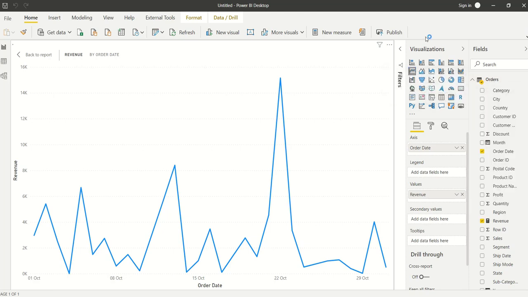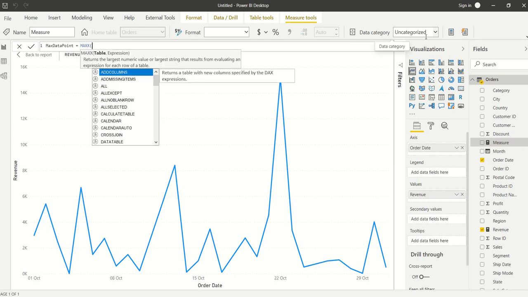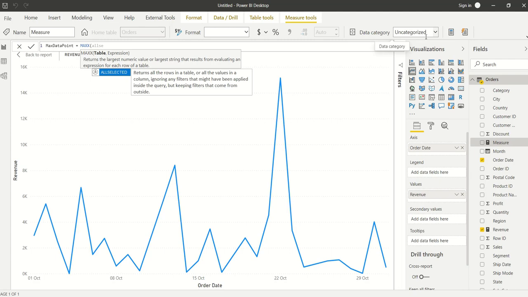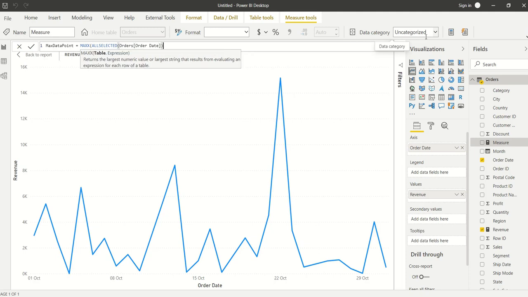So for the first DAX measure, I call it max data point, or you can call it max data label. For this example, I am going to use the MAXX function. It is asking for a table, so we will simply give a table, which is going to be written by ALLSELECTED. Here I will simply use the order date. In the expression, I will simply use the revenue measure.